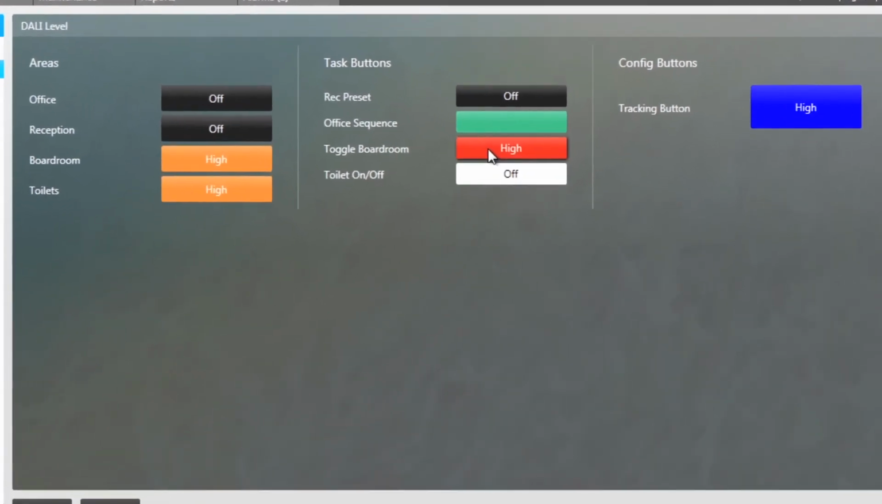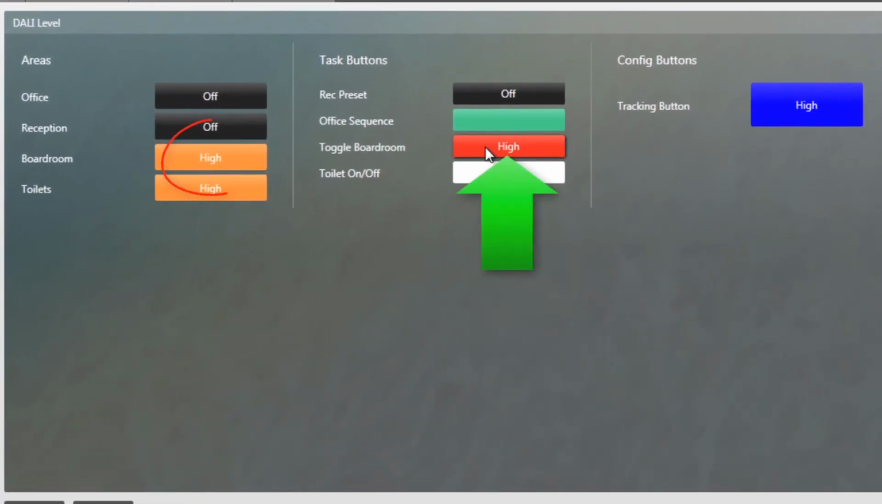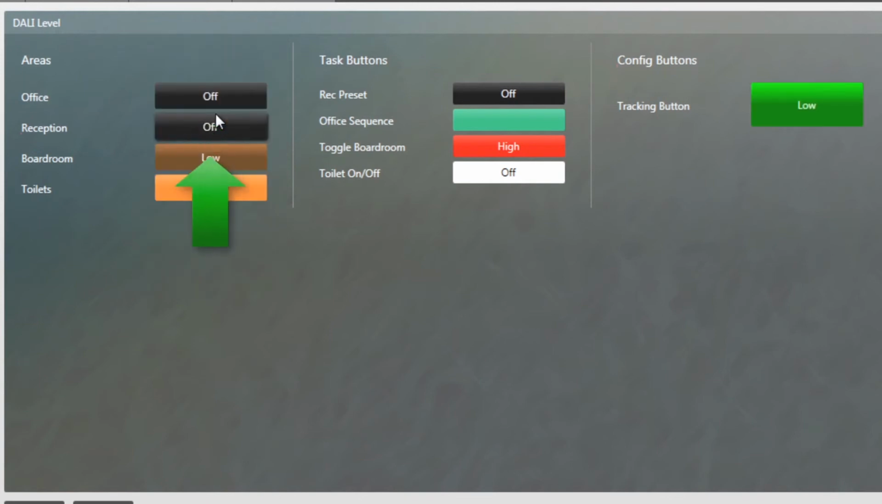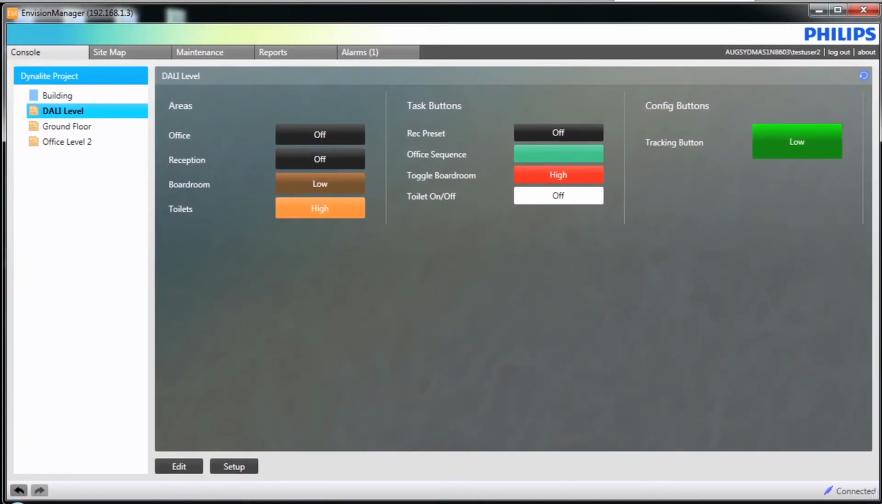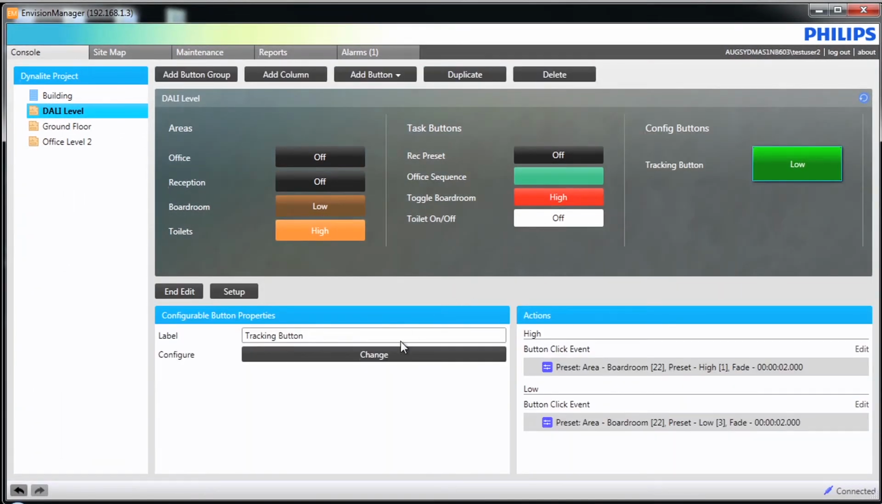Notice when we click the toggle button, the boardroom button to the left is changing. However, if we make our changes from the boardroom button on the left, notice the toggle button doesn't change to match the states. This is because the toggle button is not tracking any changes elsewhere on the network.